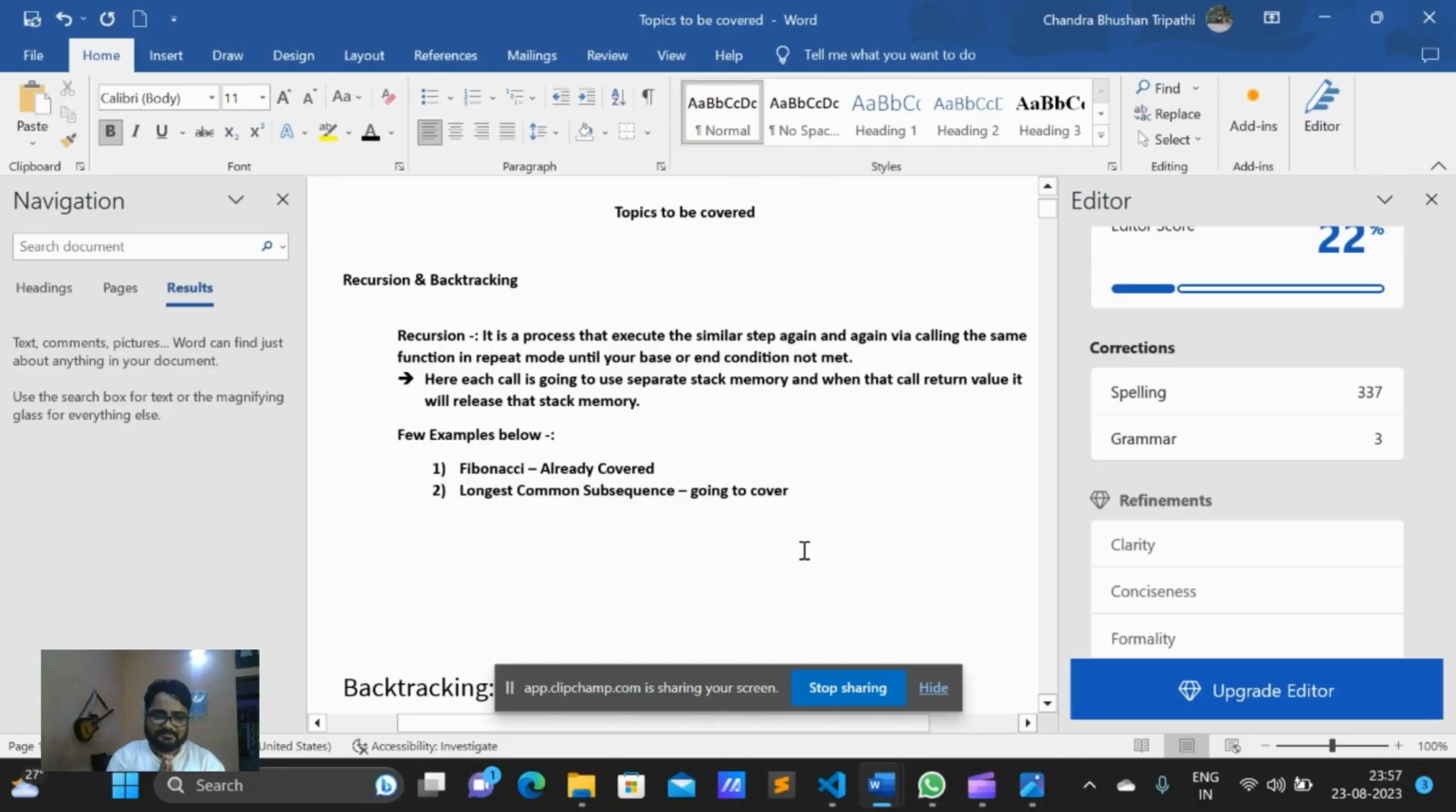Hello everyone. Congratulations to all of you, because we have created history and now our Chandrayaan 3 has reached the moon, and it's a proud moment for all of us. So let's celebrate and let's also cover the new topic.